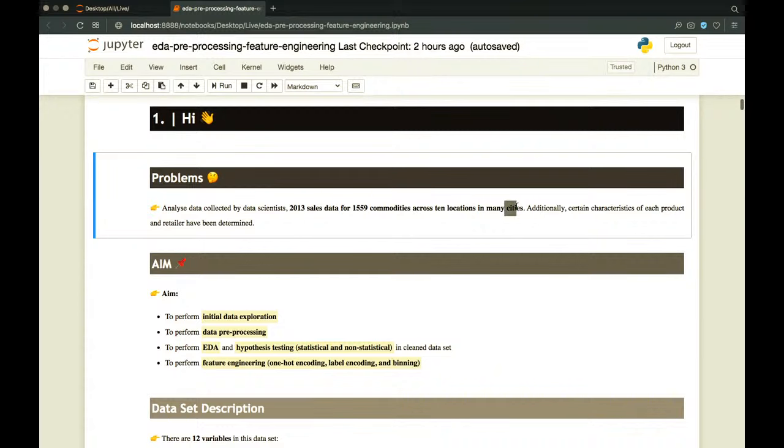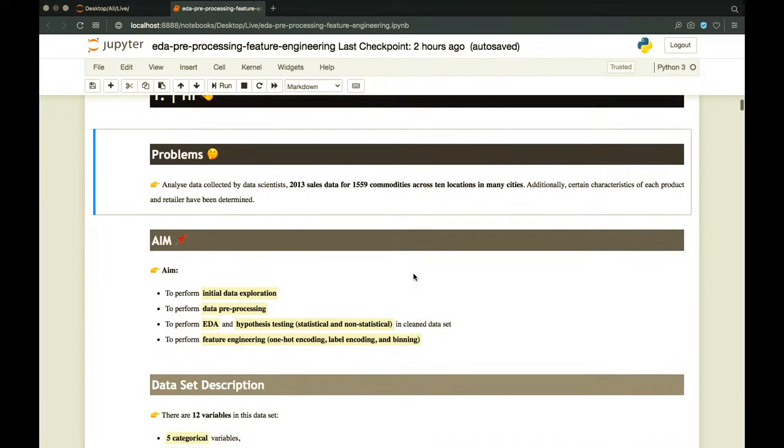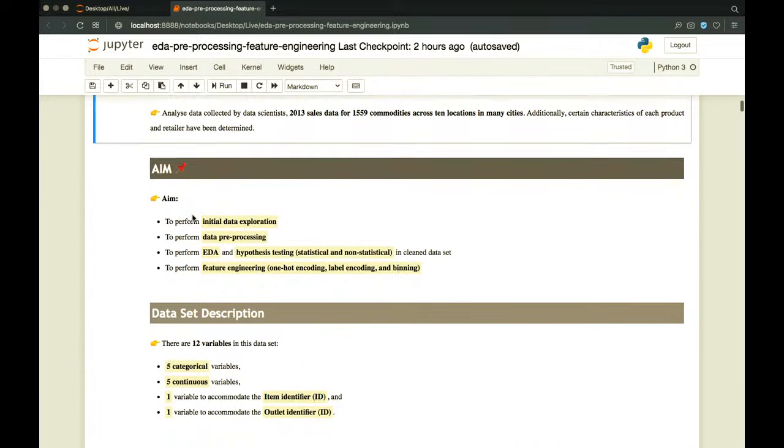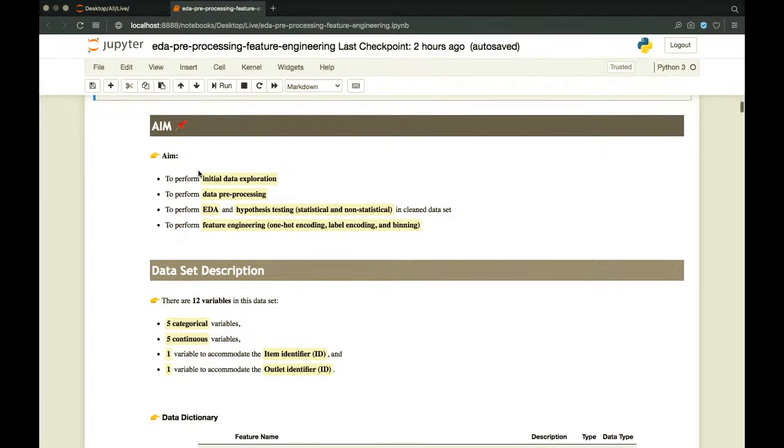Okay, so I don't want to speak much on this, and we'll simply show you what the aim is. First we will perform the initial data exploration. What we do in data exploration is we just eyeball the data, and we understand what the features are, what are the categorical variables, what are the numerical variables, and maybe some of the variables are binary, or what kind of variables we are having. Okay, we need to understand that.